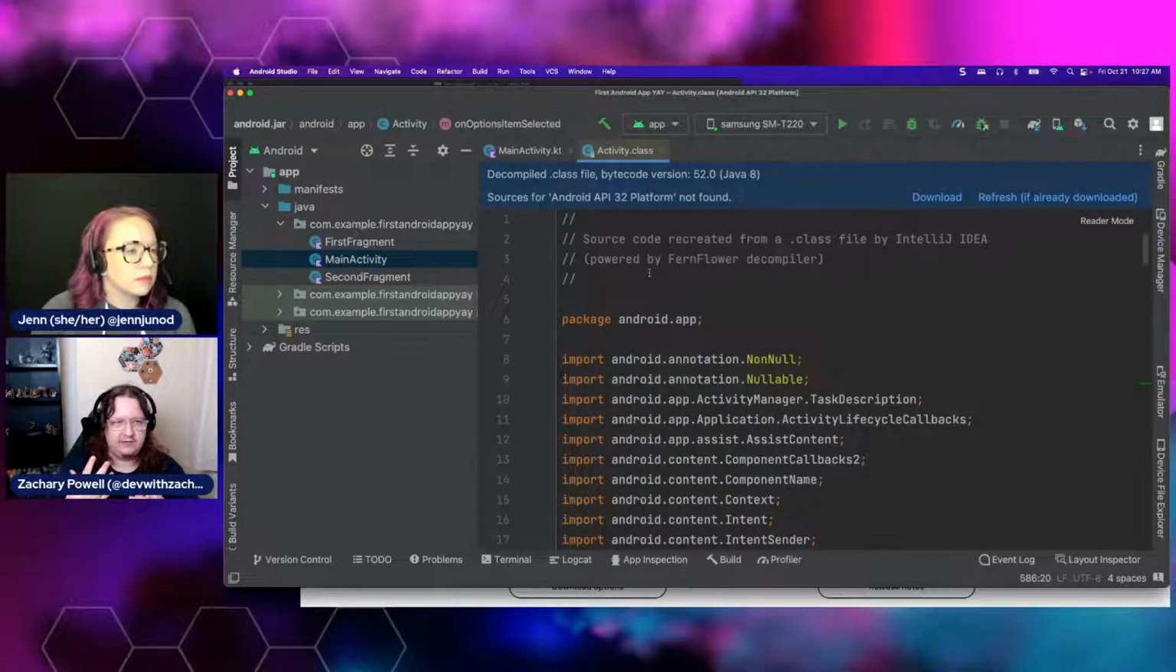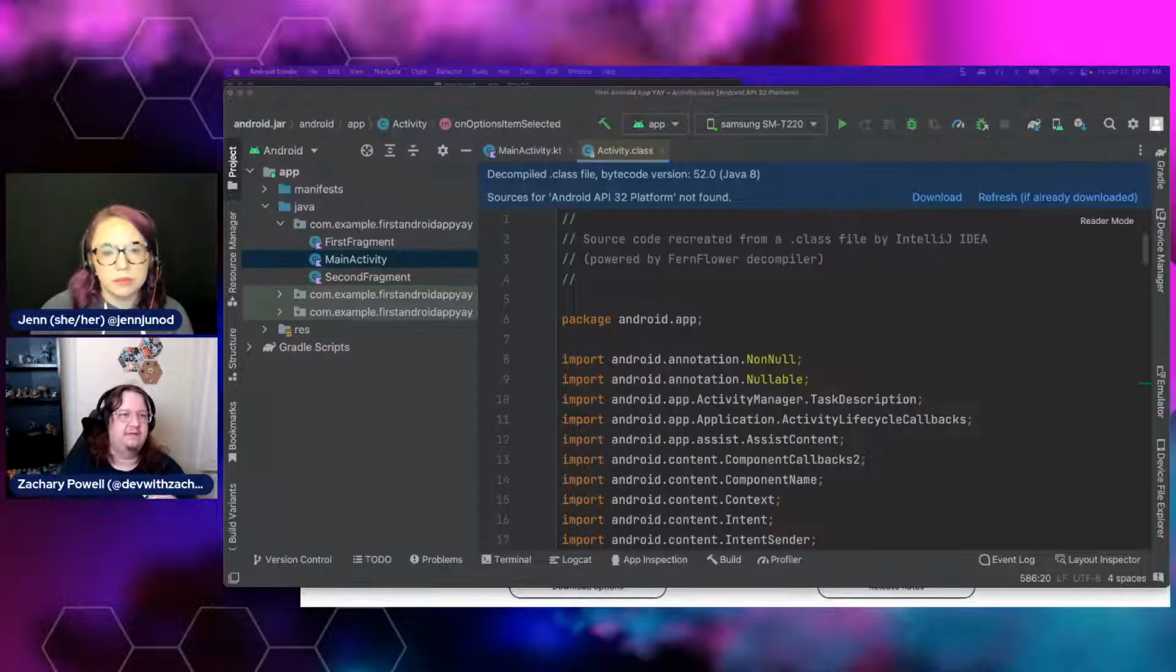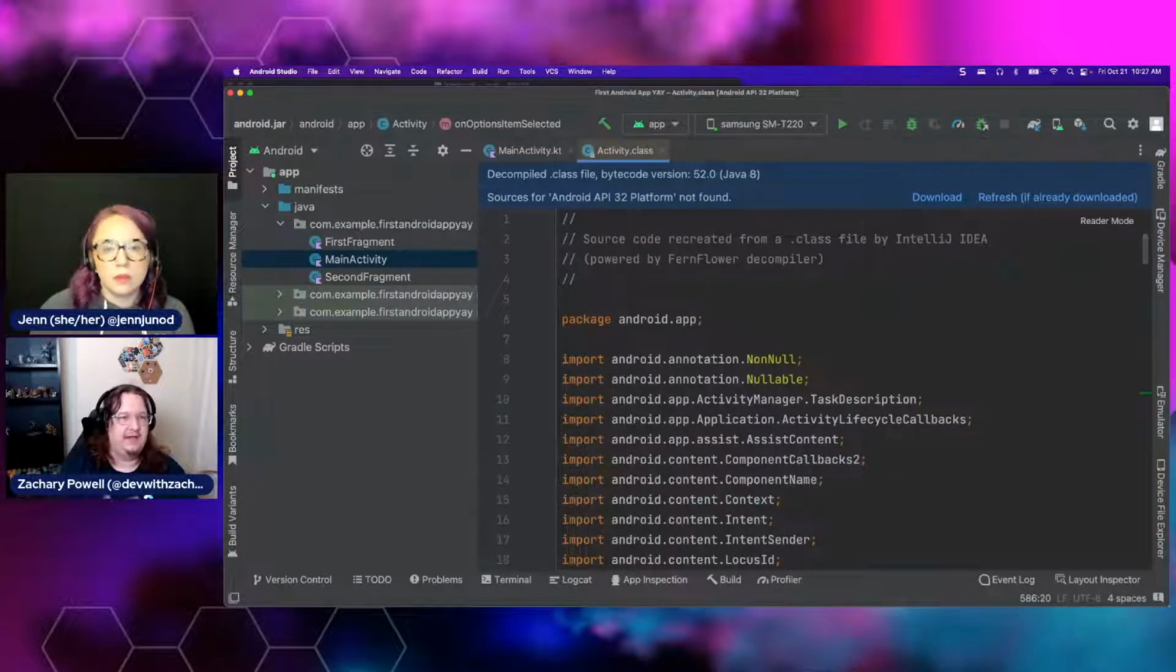So you've kind of gone to the very bottom of this, and the point is your activity has access to everything that it inherits. So you don't have to write out all of the basic boilerplate getting started code. That's all given to you by inheriting another class.